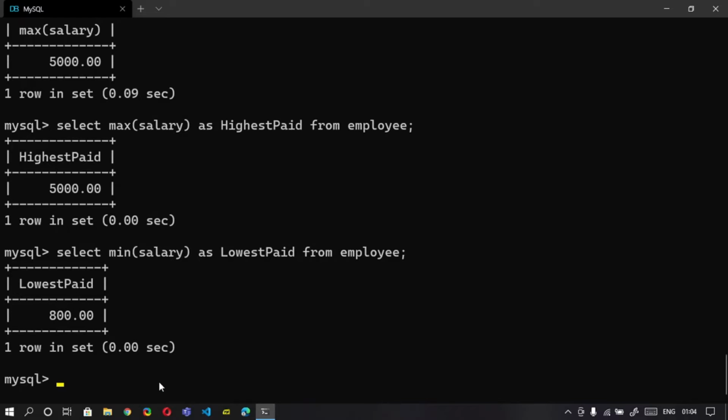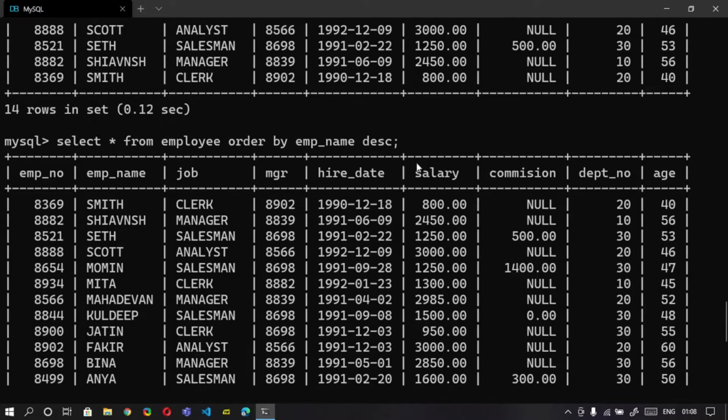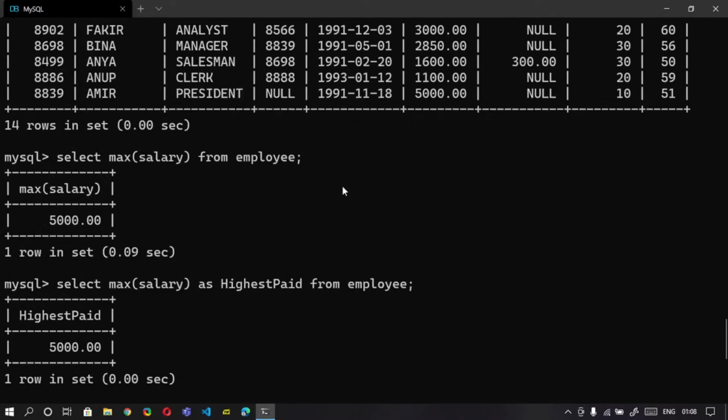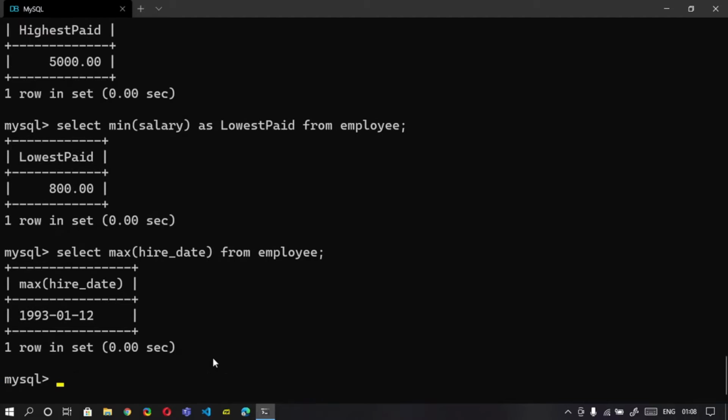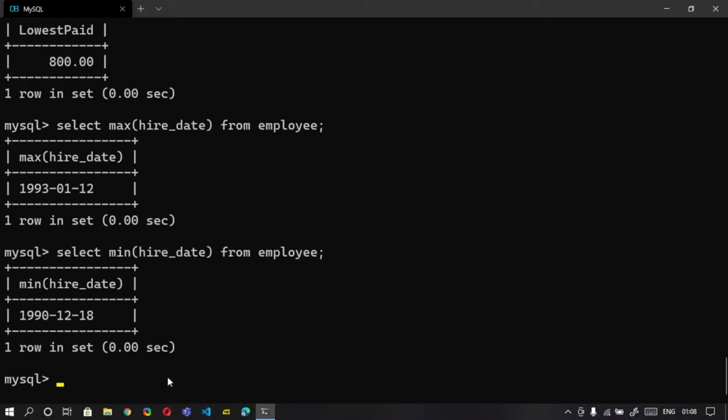Now let us take another example to understand minimum and maximum. We are going to head over to this table and look at hire date and select the maximum date. We write select max hire date from the table employee and hit enter. You can see that the maximum date is 1993 1 12, and then let us see the minimum date. This minimum date is 1990 12 18. The minimum date is the oldest date specified here.